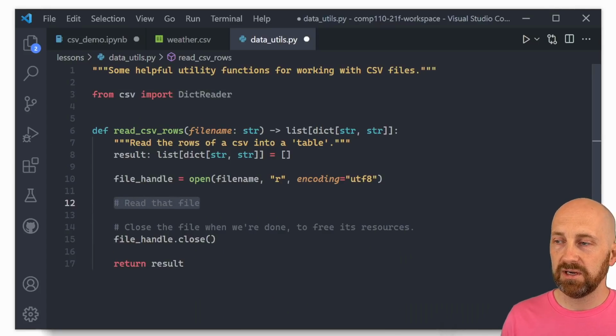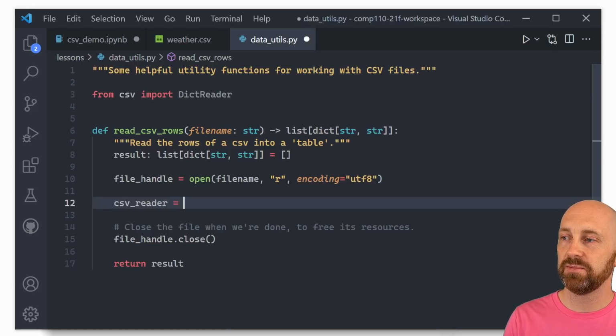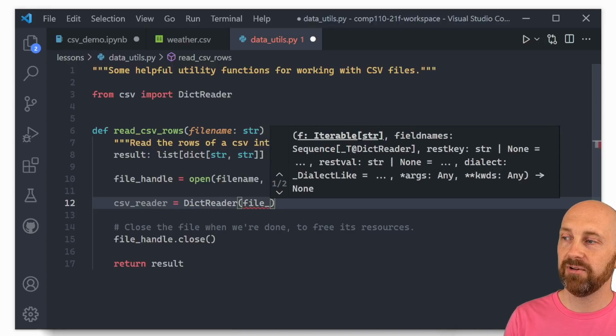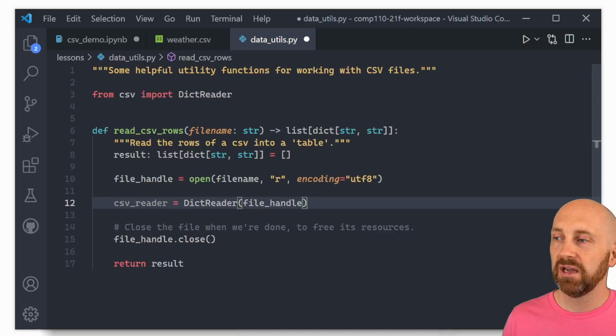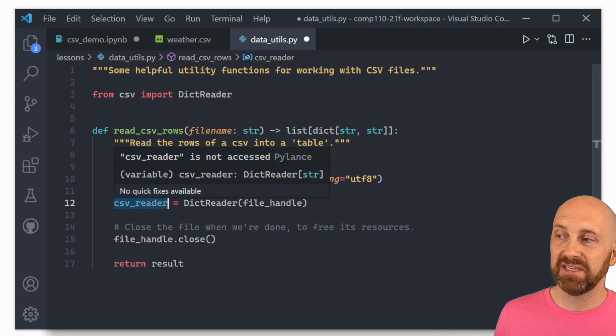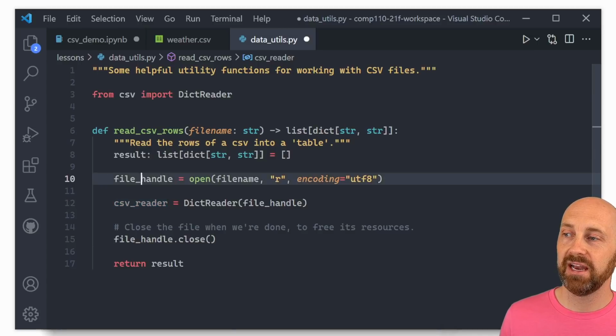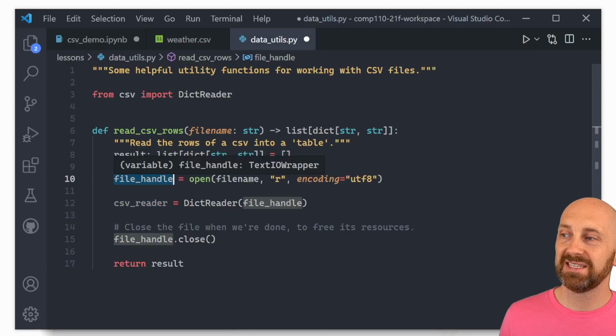So what we need to do here is set up our CSV reader to be a new dictionary reader. And we're giving it this file. We're saying, hey, from this file handle, set up a dictionary reader that will allow us to read the data into our program row by row. Now you'll notice I didn't add a type to this variable either, but if we were to hover over it, you'll see that its type is a dict reader of strings. And if we were to hover over file handle, we would see that its type is a text IO wrapper.